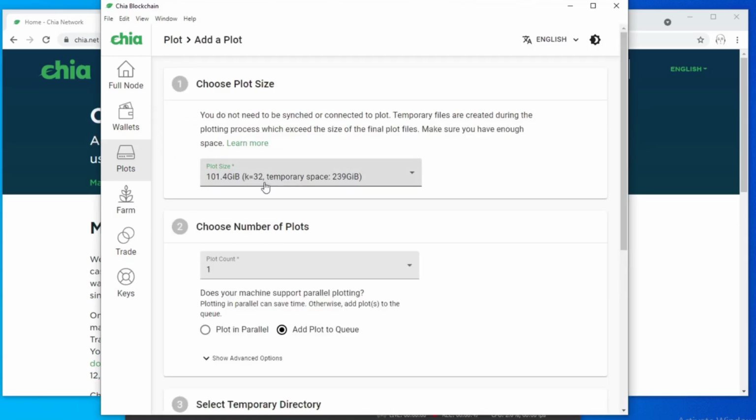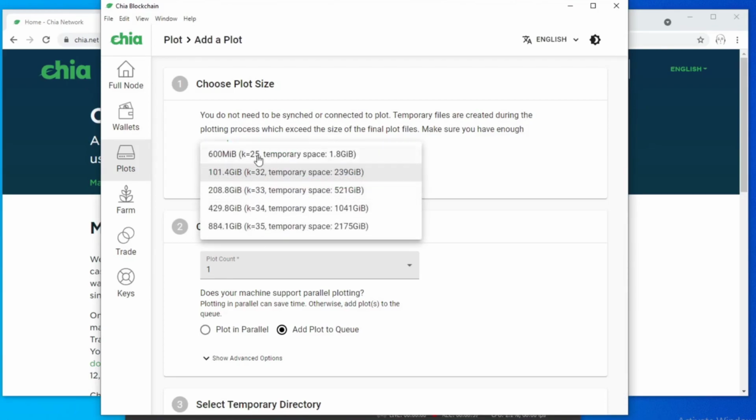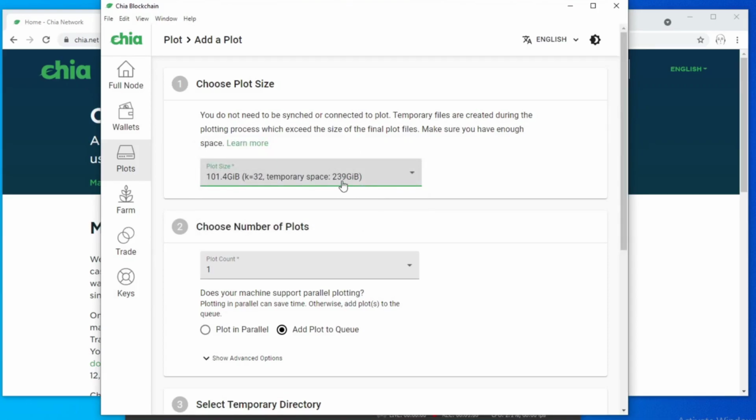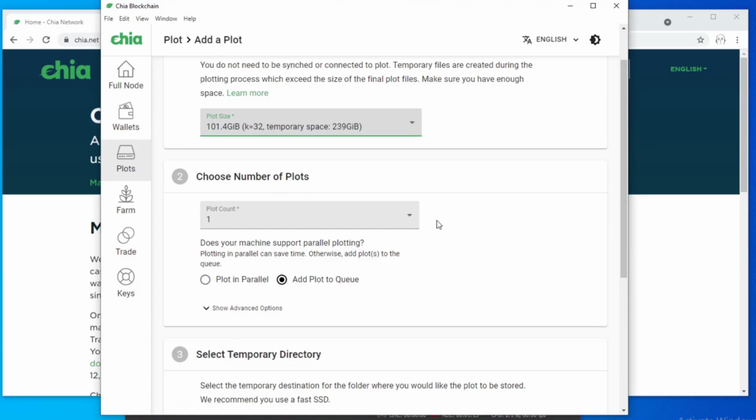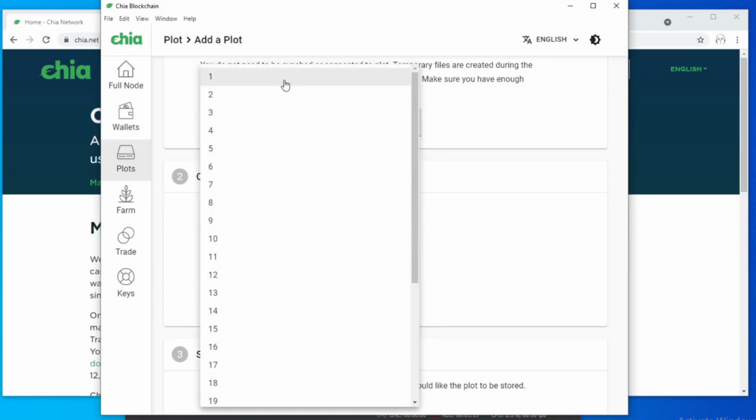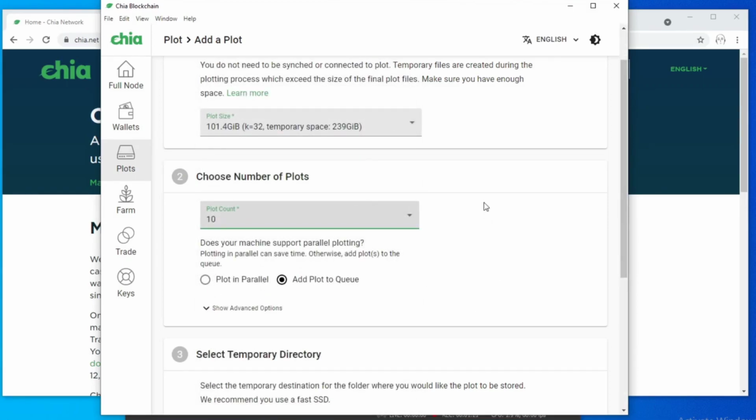So default is this 101.4 gigabytes, and if you go onto the website, it'll explain that this is the best plot size to use, so you don't have to worry about these other ones. But minimum you need to have 240 gigabytes on your SSD. So just make sure you have 240 gigabytes on your SSD or hard drive first before you start plotting this 101. You could start out with one plot and then add more. You could do like 10 plots and just add plot to the queue, so it'll queue up. Once it finishes one plot, it'll go to the next one.